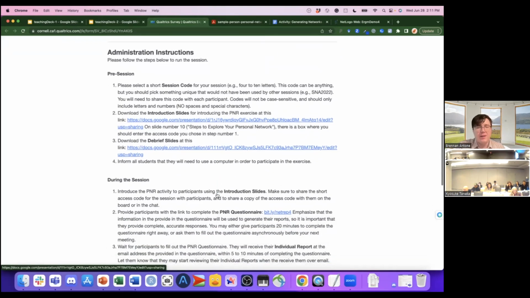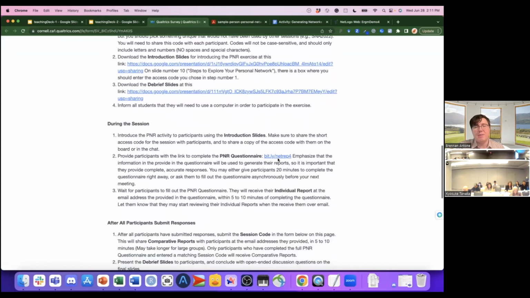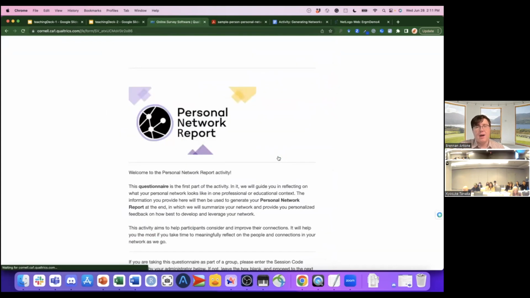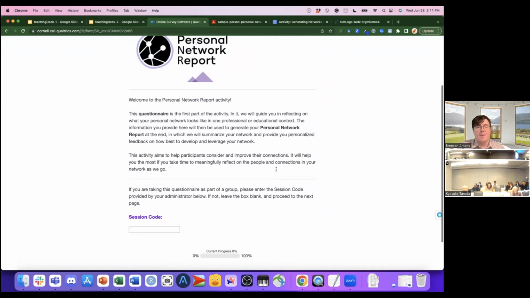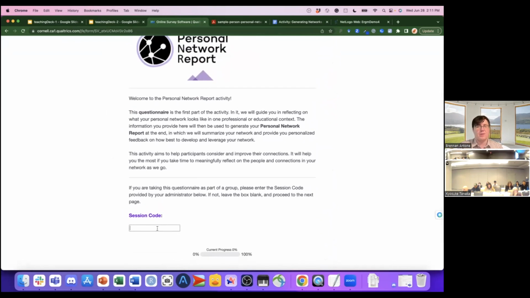But essentially, then you just send out a link to the P&R questionnaire. Participants can go through this and fill it out. If it's part of a session, a class or an org session, you come up with a session code to give them. Otherwise, they just fill it out and they'll get the report emailed right away. You don't really have to do anything else. You can just share the link. That generates the first personal network report.